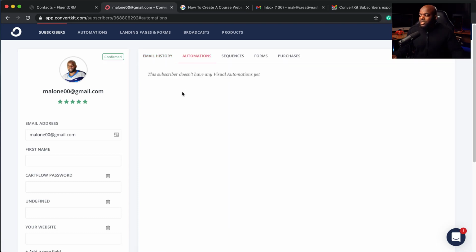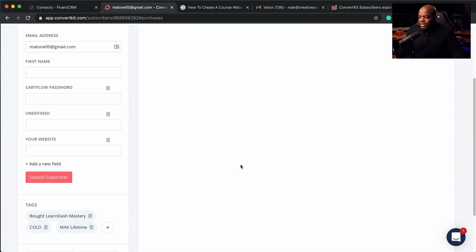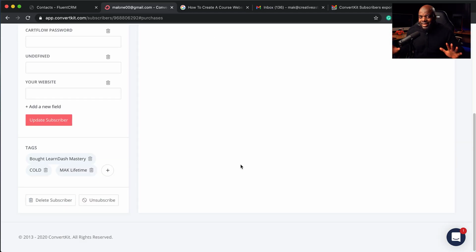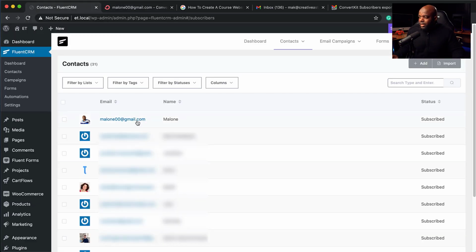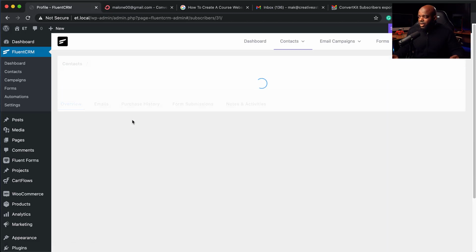We have automations. So let's say I was subscribed to any automations, or anything within the automation setup has been triggered on my account. This would show over here. And here it also shows my sequences, forms, and purchases. But do you realize that this is giving me a snapshot of the subscriber? Now let's take a look here at Fluent CRM. Now I'm going to go again into my account here, which is Malone00.